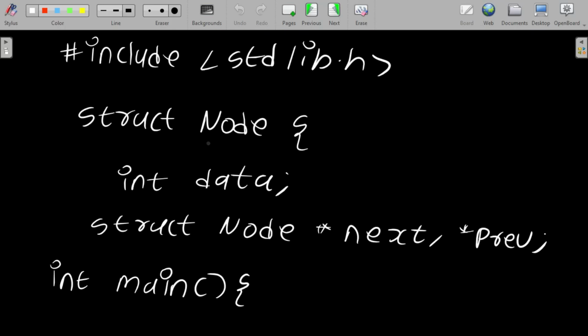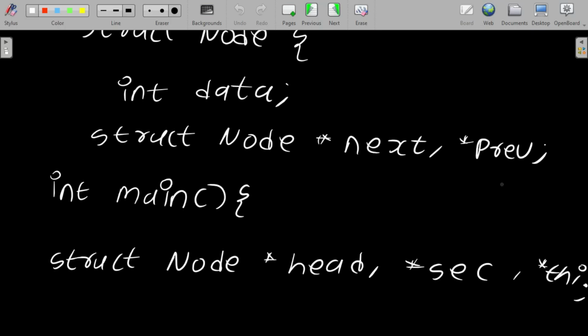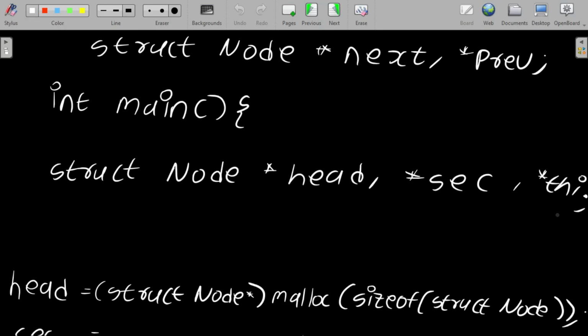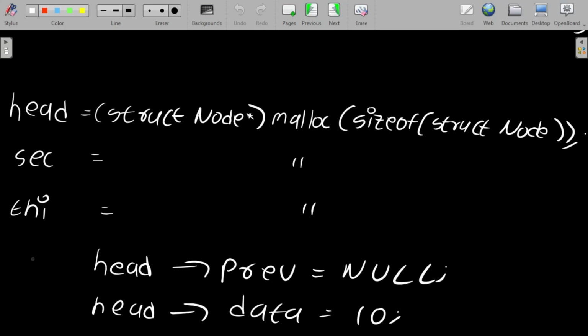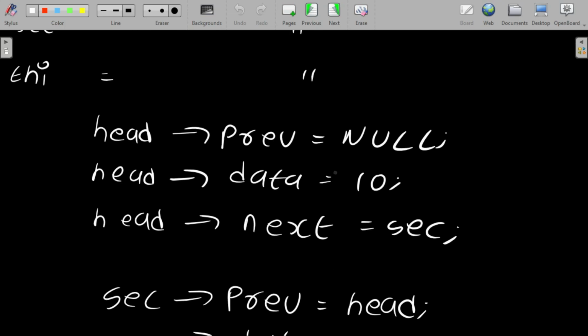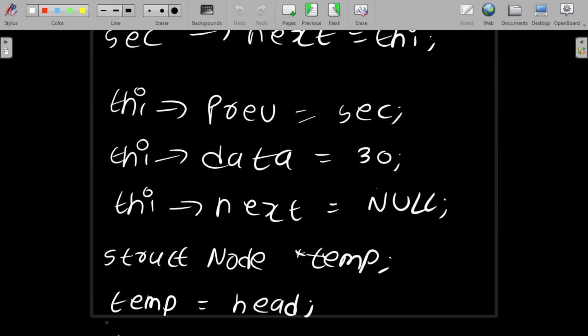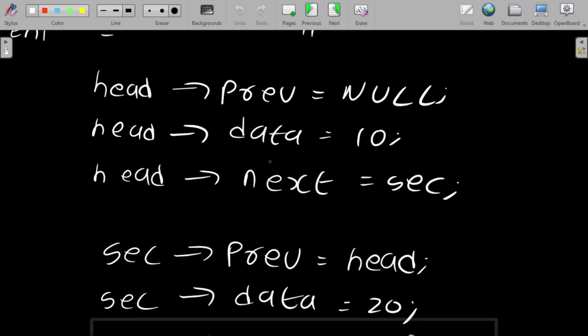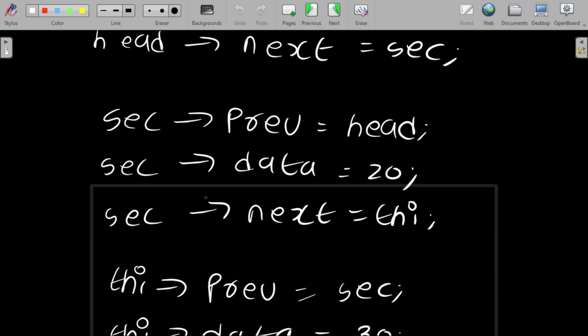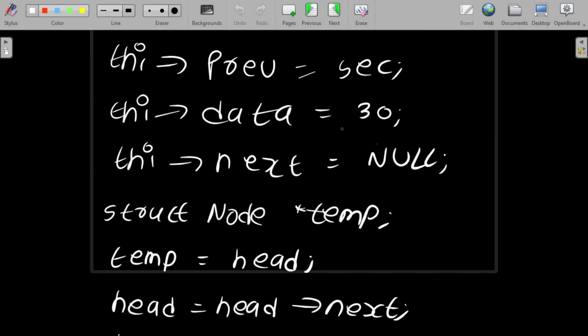And we have created a node using the struct keyword. We are declaring int data and struct node with two pointers, next and previous. In the main function, we have created three nodes: the head node, second node, and third node. All three nodes are allocated using the malloc function. We are storing the data in these variables: head data equal to 10, second data equal to 20, and third data equal to 30.